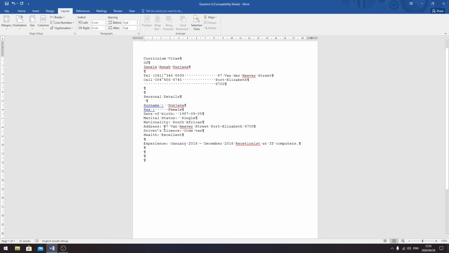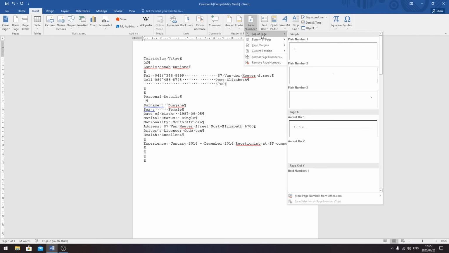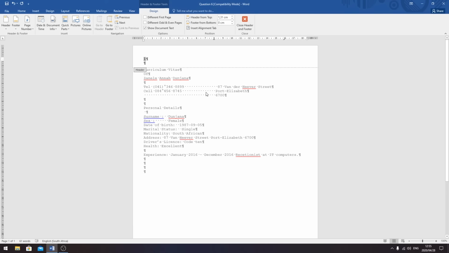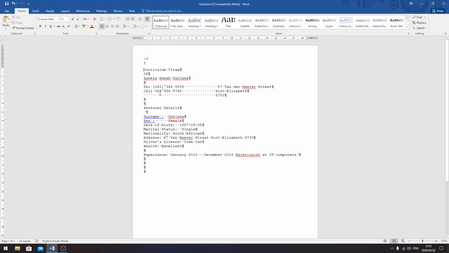Then it says insert page numbers, top left of each page. So insert, and we look for page number, top of page, top left. So there we go, there's our page numbers. We can close that. It will number the second and third page by itself when we go there. Next one, save the document as question 6, print the document. Again, that we can only do when we are finished with the document. So let's start with our document.